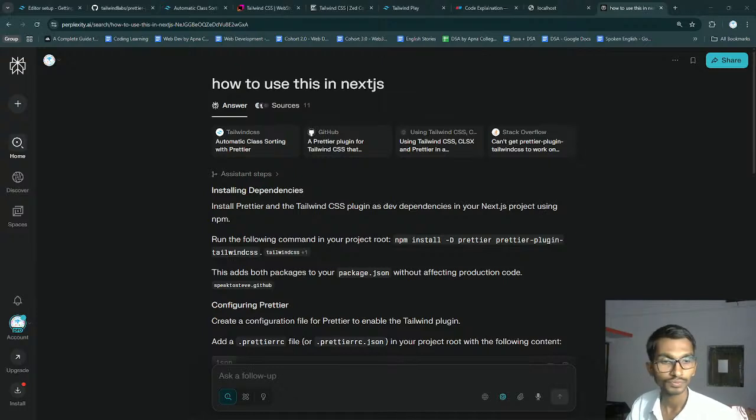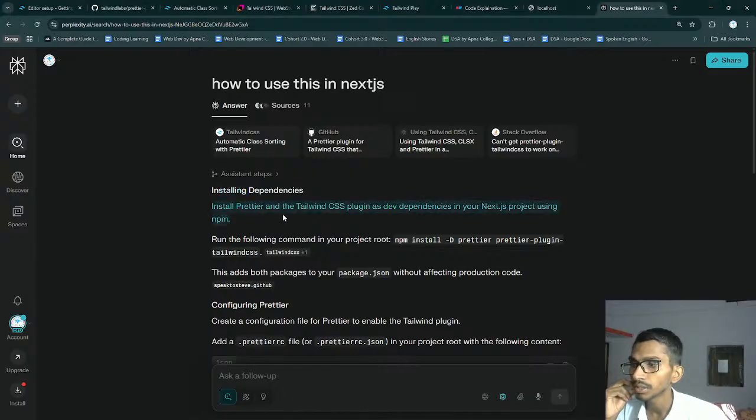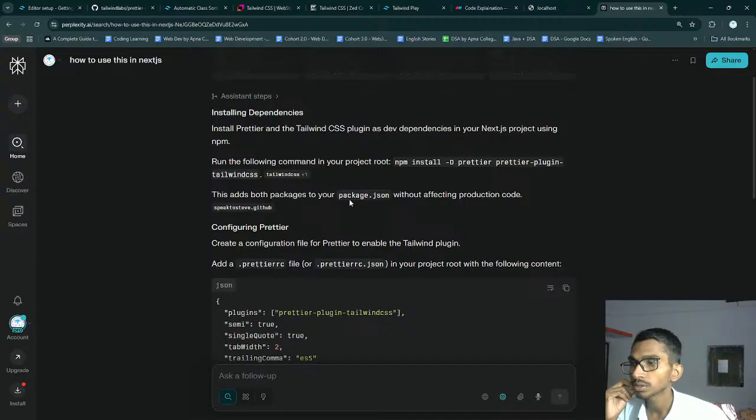Exploring Tailwind. I have been exploring Tailwind and now here I'm stuck. Never mind, there were a few things that I needed. This is the first one. Okay, let's see. Installing dependency. Install Prettier and the Tailwind CSS plugin as a dependency in Next.js. Okay, run the following command: npm install prettier. This is done already. This adds both packages to your package JSON without affecting production code.